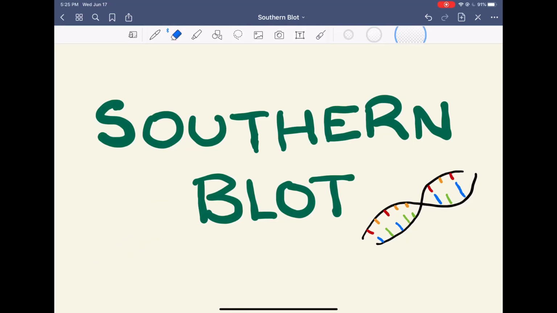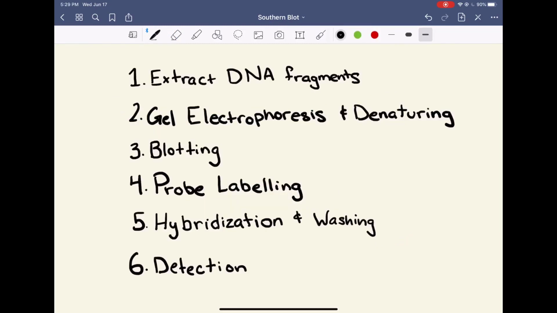There are also Northern blotting and Western blotting, which are used to identify RNA and protein sequences respectively. But in this case, we're just going to be going over Southern blotting, and it is only used to identify DNA sequences. Southern blotting can be broken down into six major steps. They are extracting DNA fragments. The second step is gel electrophoresis and denaturing. Three is blotting. Four is probe labeling. Five is hybridization and washing. And six is detection of the DNA fragment.